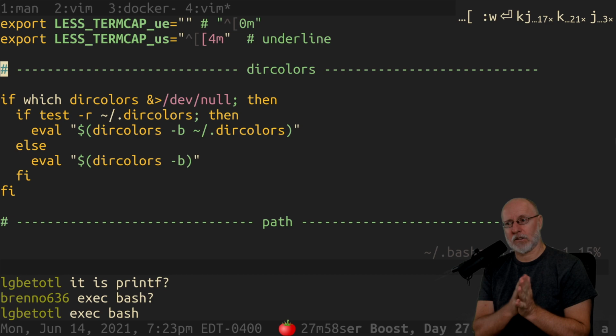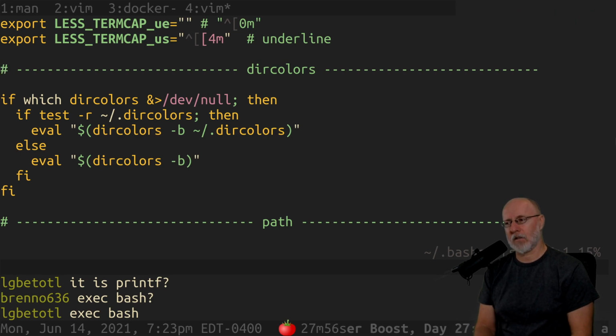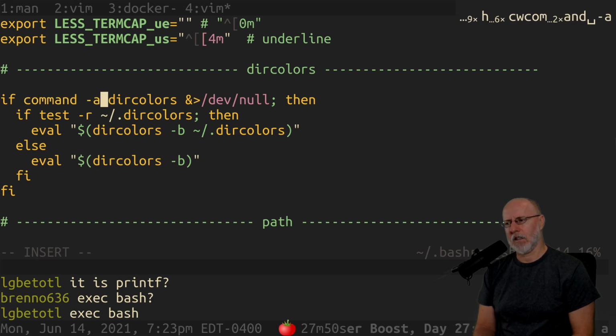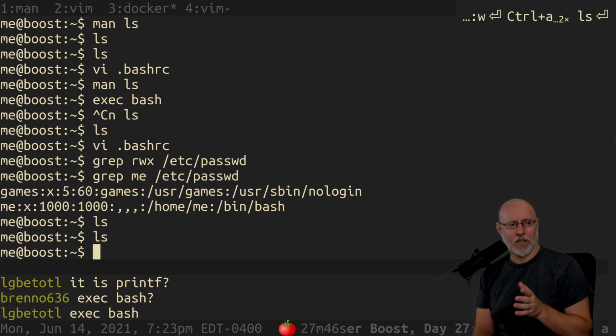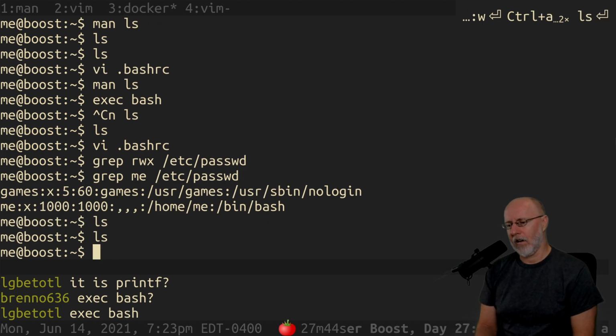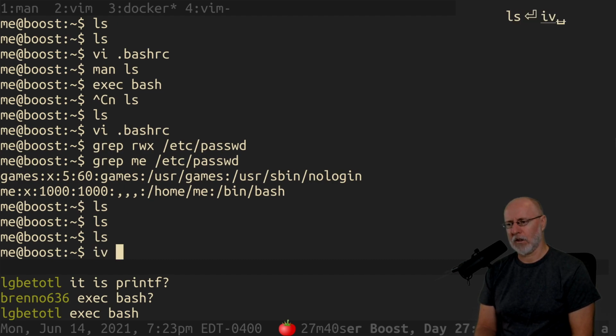We need colors. So the first thing you need to do is detect whether you have colors or not. Now, I can use if which colors. Another way to do this would be command -a. So let's try that. Command -a, we learned, doesn't run the command. It just tells you whether it's there or not. It's a good way to detect stuff, and it's probably more POSIX compliant for you to use. So let's do that. What is the goal here, though?